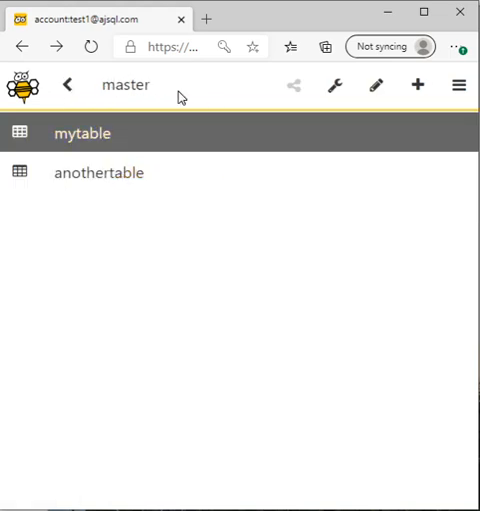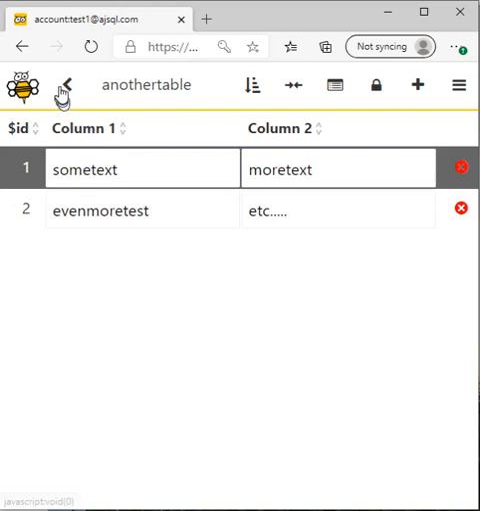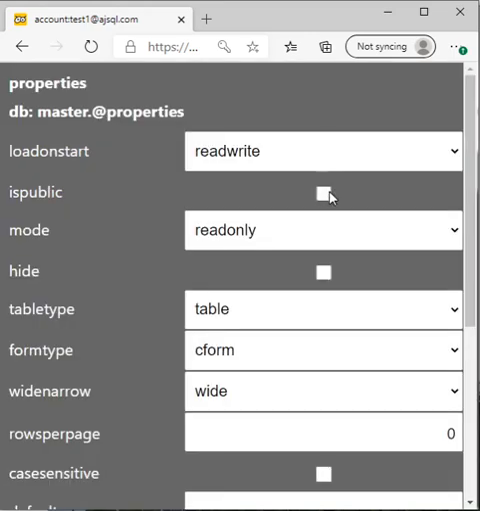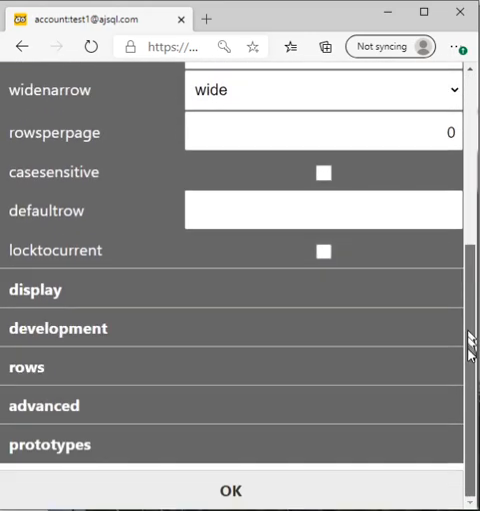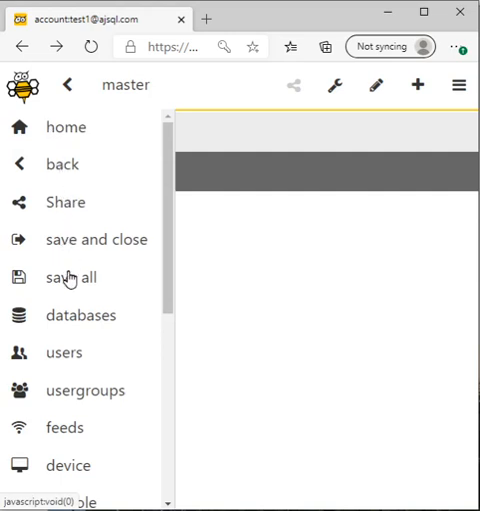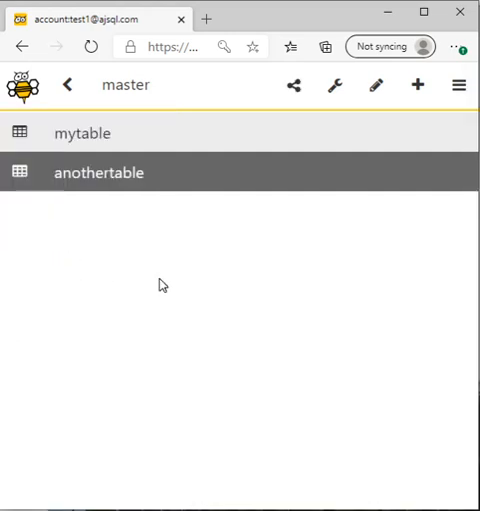Here is the master database, and you can see it contains two tables: the one we've been dealing with, my table, and another one, another table. The properties are here, and here is the public flag. Let's press OK. What it doesn't tell you is that the database is not made public until you've actually saved it back onto the server.